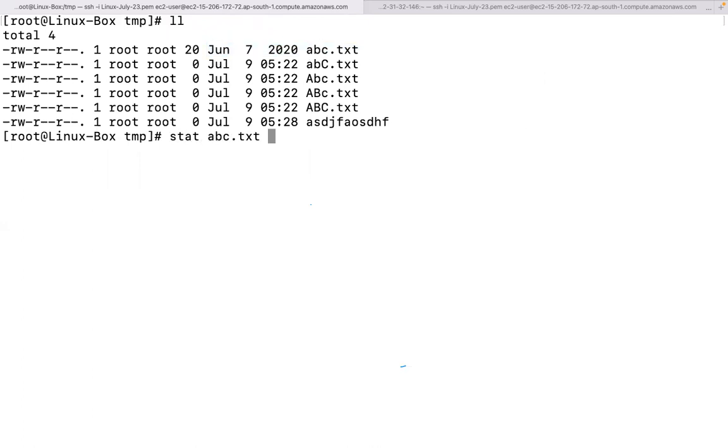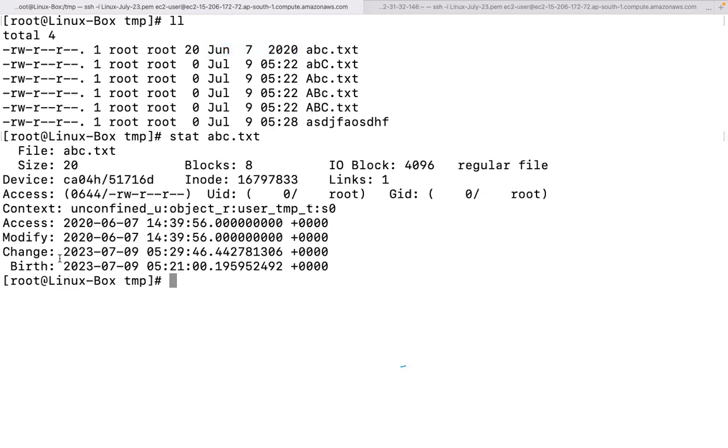abc.txt. But if I want to know, is it the real time when the file was created? Let us say I'm part of an organization, and I know that the organization I'm working for was not started in 2020, that it originated maybe in 21 or 22. So how can this file be created in 2020? I want to know the reality of it. Just run the command stat and the file name. It will tell you everything.